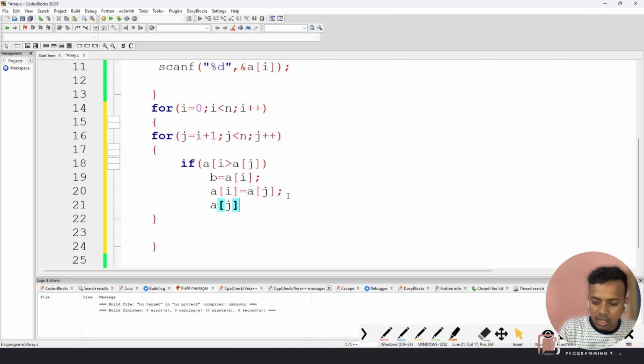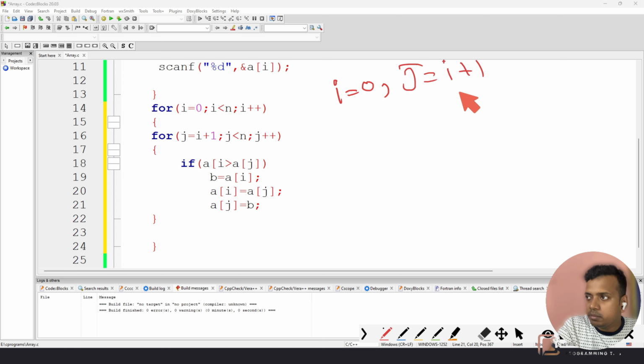A of j equals b. Okay, simple one. What we are doing is just swapping these numbers. Here, the value of i equals 0 and j equals i plus 1. That means if i is 0, then j will be 1. If i is 1, then j will be 2.